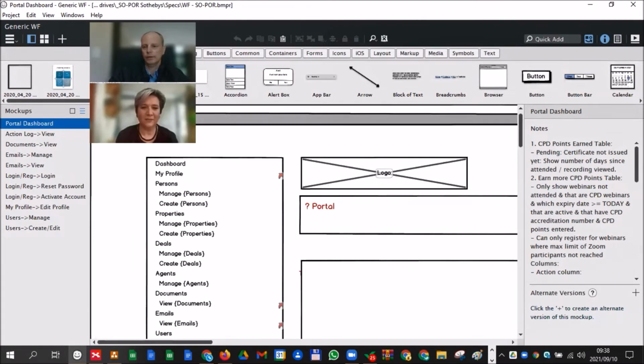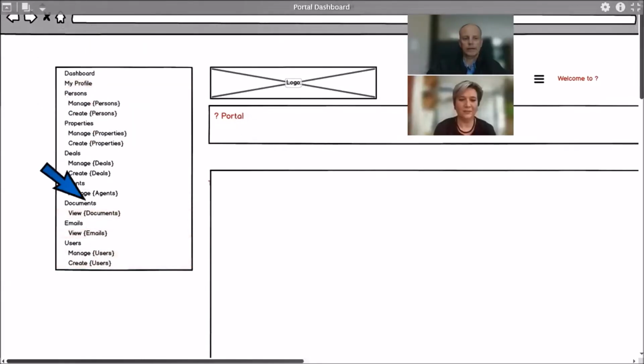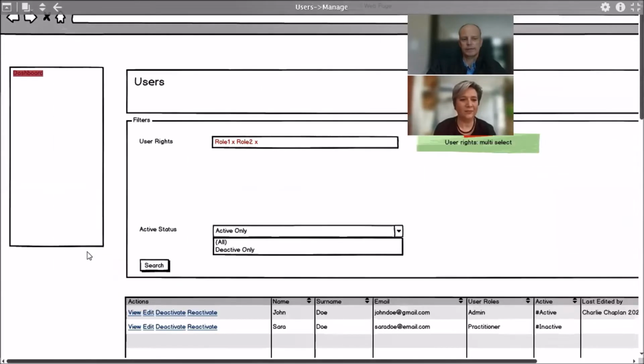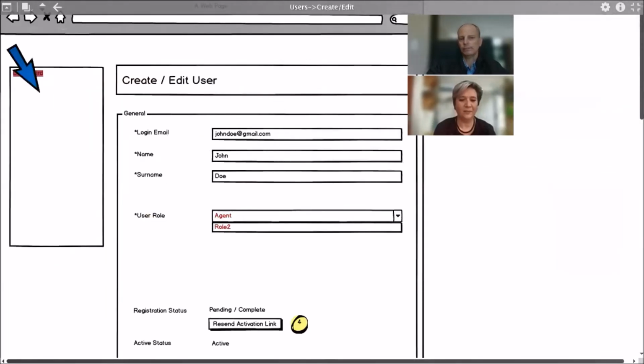This is a very early stage draft, so there's not a lot happening here yet. But when you open the page, you can actually click on these things and open pages. For example, here we see all the users in the system, and if you want to add a new user, you can actually play with the system as if it's a real system before we develop anything.